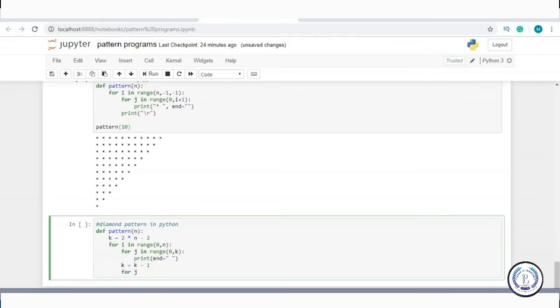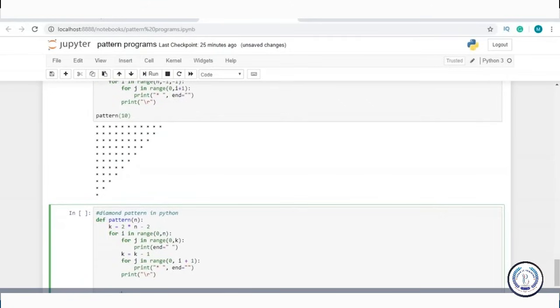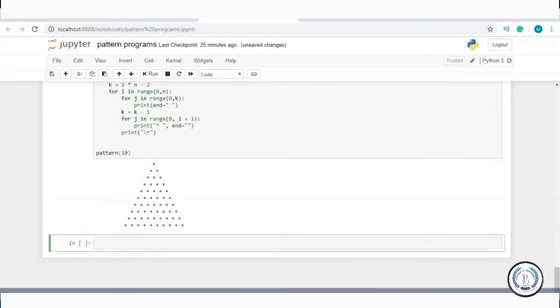Now again, I'll take one more loop for columns, which is going to be in the range 0 and i plus 1. And I'm going to print asterisk again for my pattern, end is equal to this. And after this, I'm just going to print the \r. Now let me just call my pattern function and see what happens over here. I'm getting the pattern like this. To make it a diamond shaped pattern, I'll have to make an inverse pyramid in the downward direction so that it will look like a diamond.